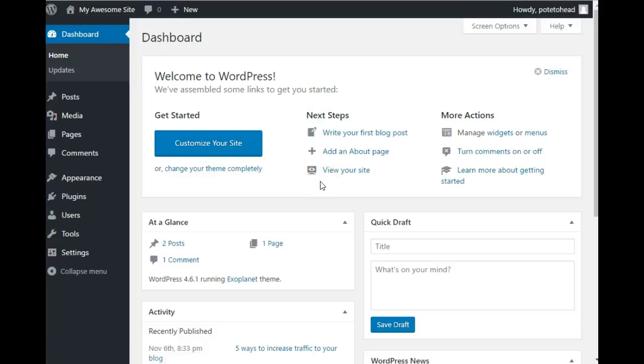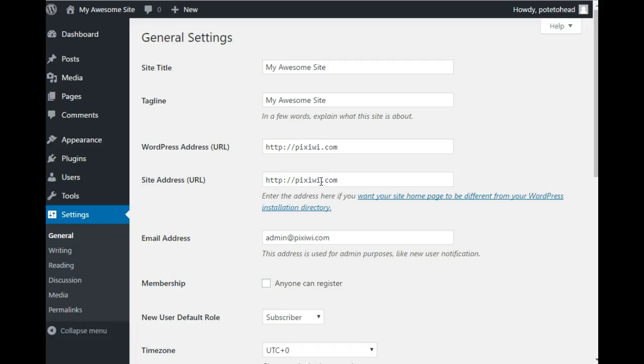Once you are in the general settings, you have a whole bunch of options to play with. Here you can write your website title. I just put My Awesome Site, but depending on whatever your business name is, you could put it right here. Tagline: what your business is all about. Put the information right there.